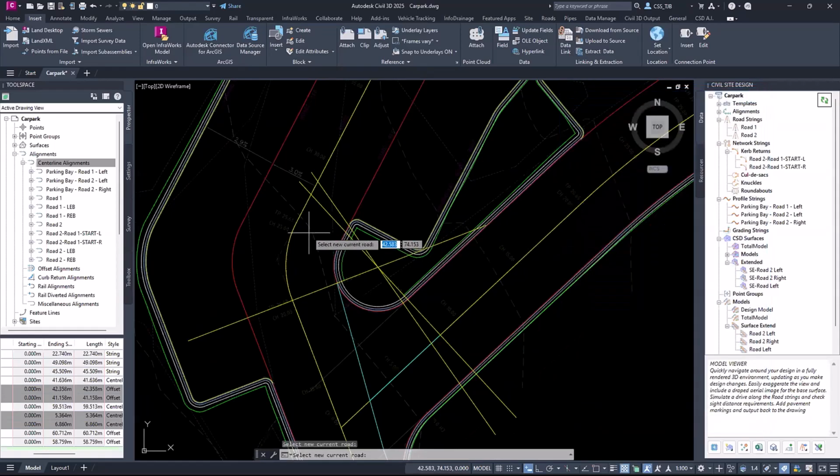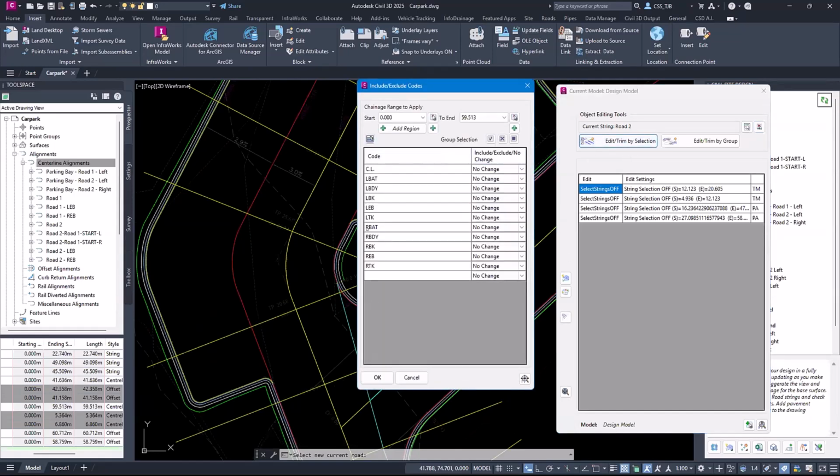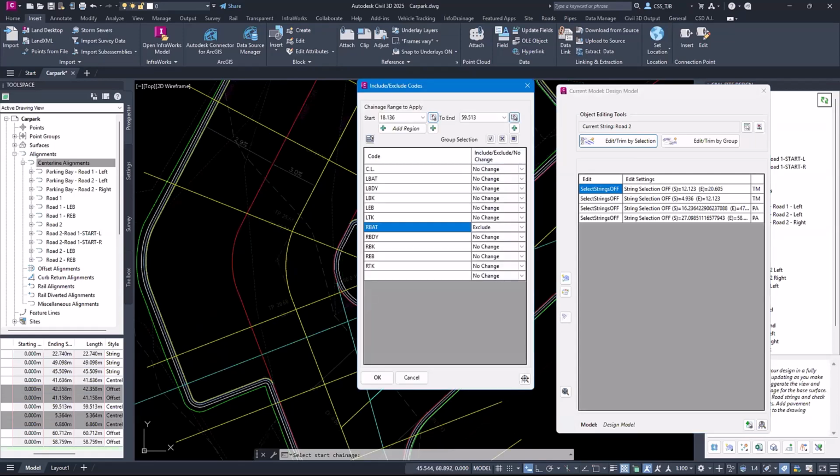Then I would do the same thing for row 2. I would slice out the right batter this time. So it's right batter because it's on the right-hand side. But I don't want to do it for the entire length. So I can use the pickers here to pick my regions.